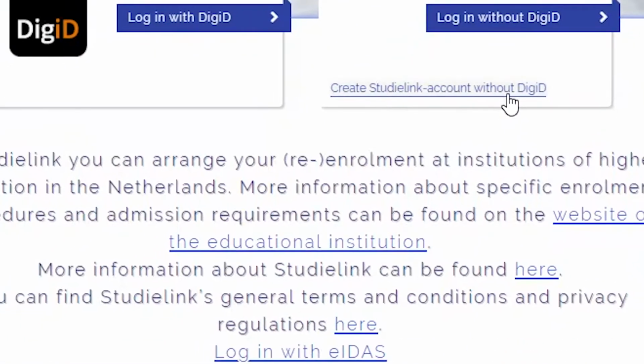For EU members, there's a straightforward way to create a Studielink account. You can simply use your country's national authentication system by clicking on Login with eIDAS. Do note, not all countries are listed yet. However, more will be added throughout the year.